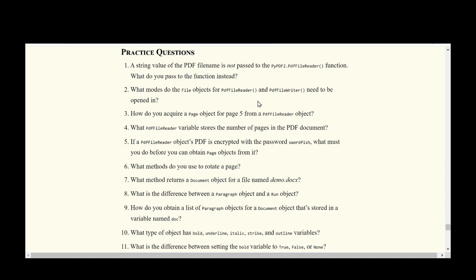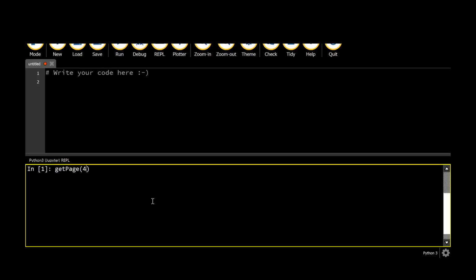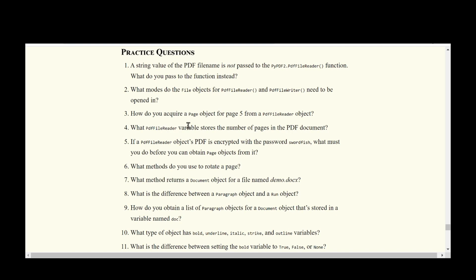for PDF file writer. How do you acquire a page object for page 5 from a PDF file reader object? So for this we would call getPage with an index of 4, which will return a page object for page 5 because this is 0 indexed. And of course we would call this on a specific file object. What PDF file reader variable stores the number of pages in the PDF document? This is a num_pages variable that stores an integer and the number of pages in the PDF file reader object.